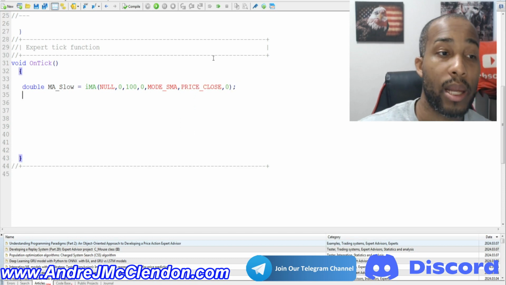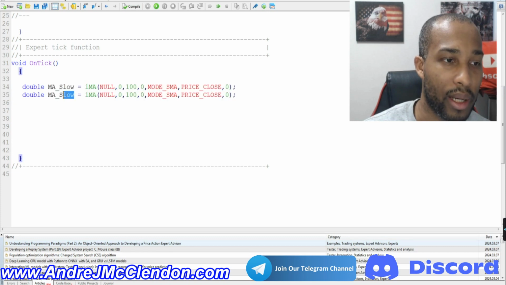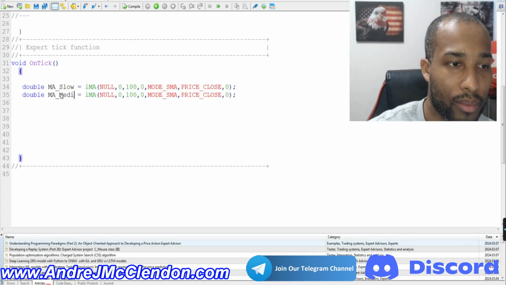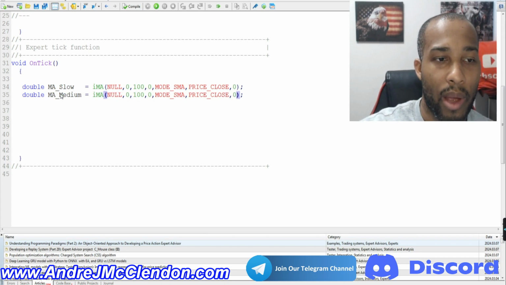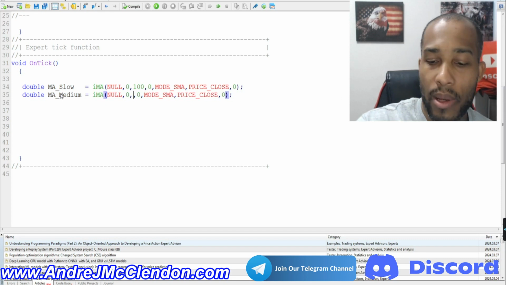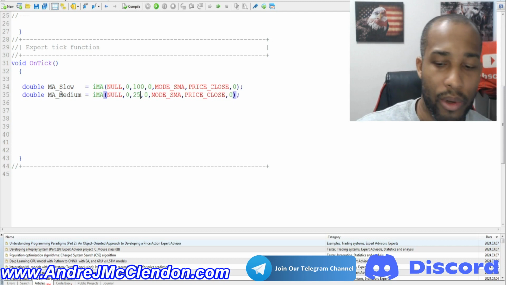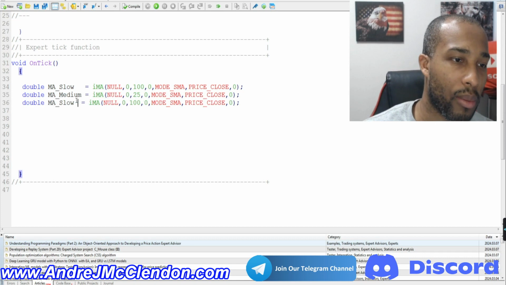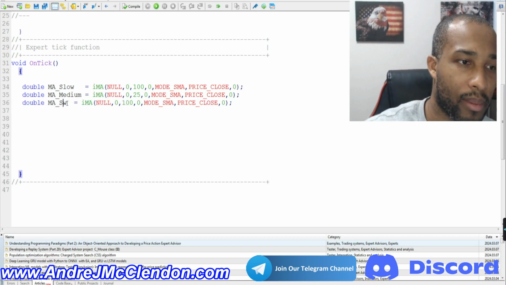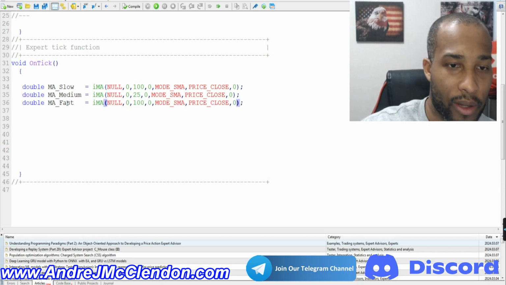Now we have to create our medium one, and we're going to just copy the same information but just change the name. And we're going to change the period, so basically the amount of candles it covers, to 20, or we'll say 25. And we're going to do the exact same thing again, but this one's going to be fast. Now you guys can change these values to anything you want, but for this video example, we're going to use these 3.